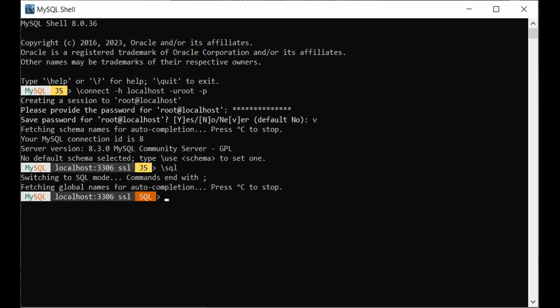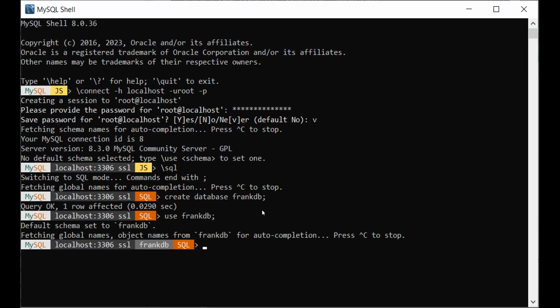What I'll be doing next is I want to create a database. Afterwards, I will be creating a table in the database. So let me create a database. CREATE DATABASE. Let me call it FrankDB. I'm calling my database FrankDB. So now the database has been created. Now I want to use FrankDB. I want to use my database, and this has been done.